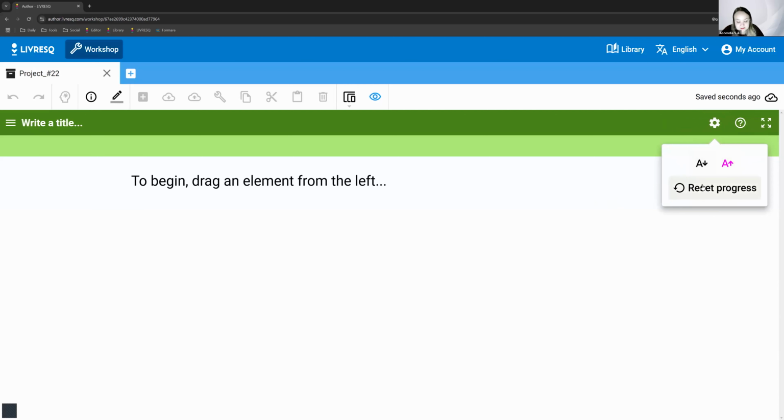This applies to an LMS platform where you've exported the lesson, or if you're using the lesson inside the LIVRESQ library, this is also a very handy button to have. So the user can decrease and increase the size automatically according to their needs.